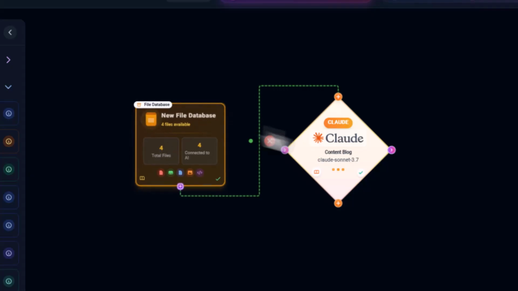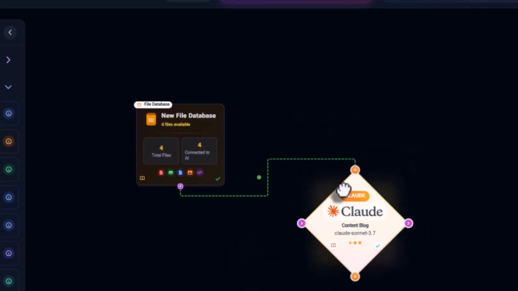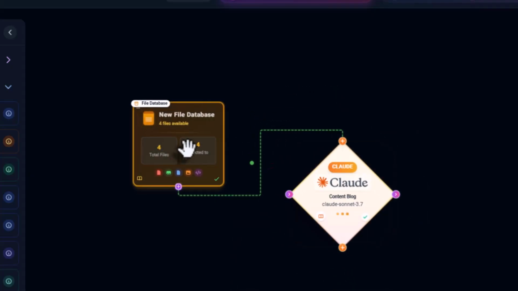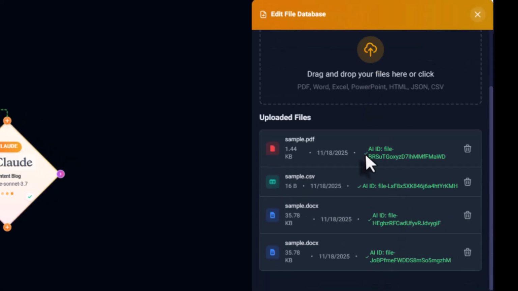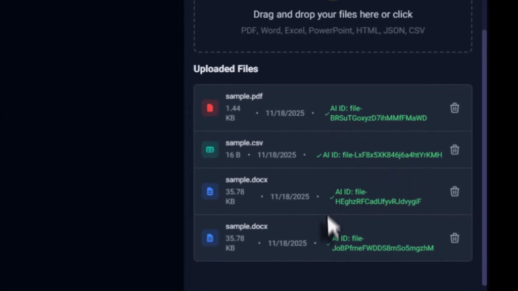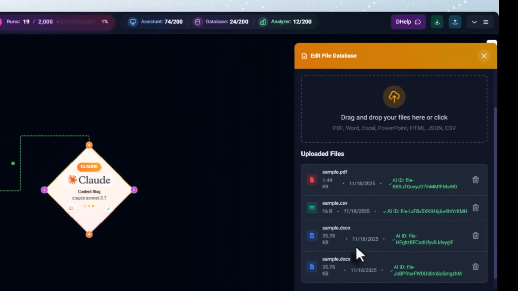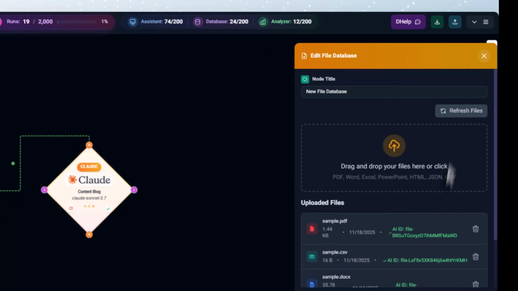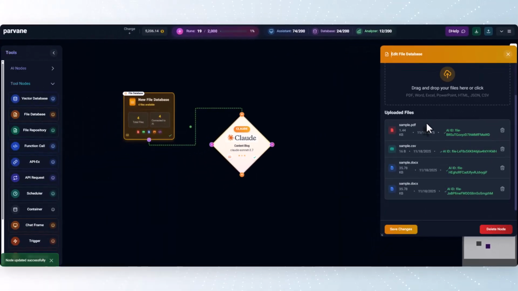Want to level up? Pro tips. Always use clear, descriptive names for your files and group them by category. It'll make finding things a snap later. Double check your files for the right format and no errors before uploading. And don't forget to update them regularly to keep your data fresh and your workflows spot on.